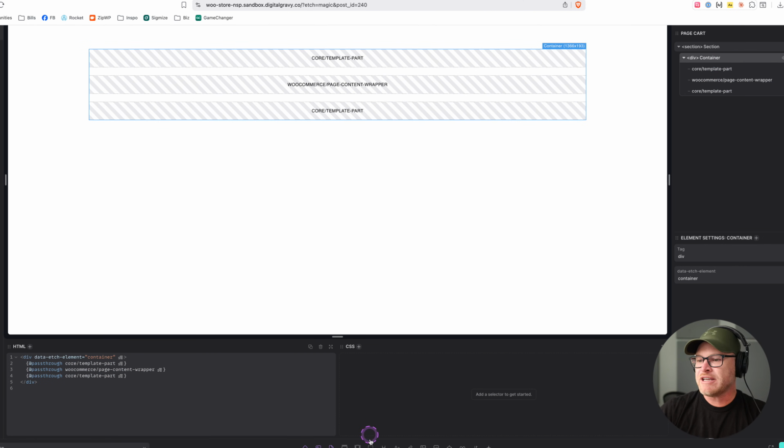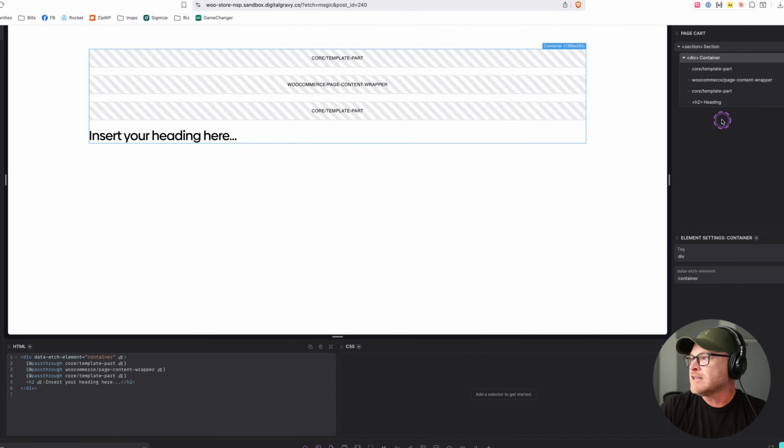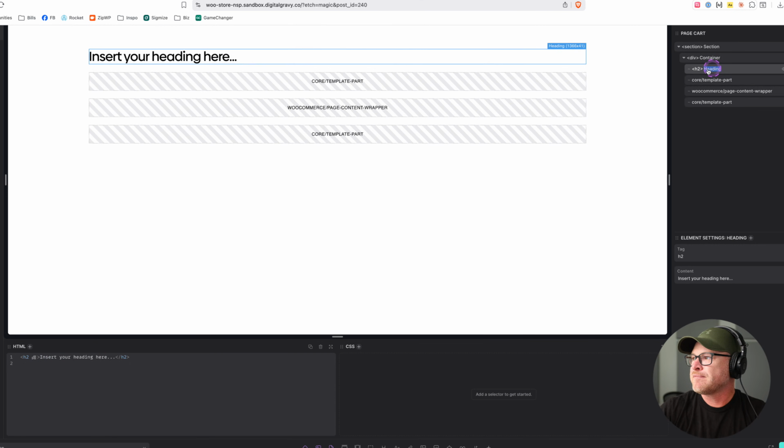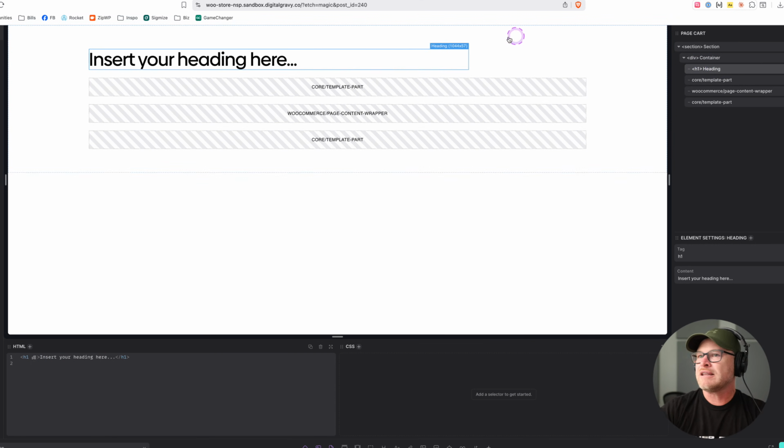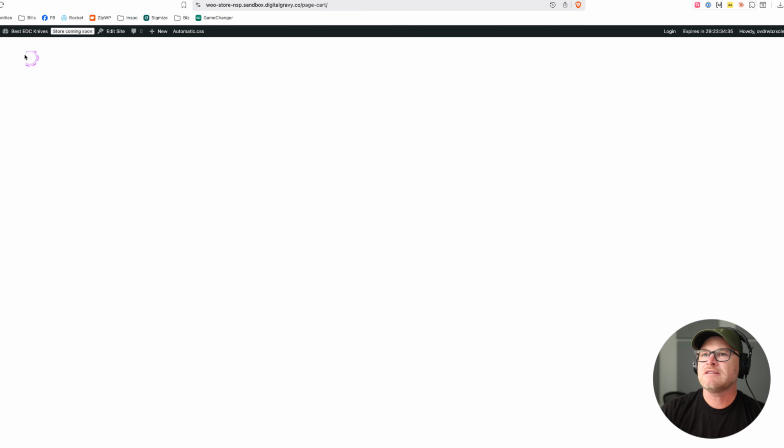Okay, let's just do this. But I don't even see it. Where's the H1 that it's throwing in there? Where's that coming from? Let's put our own H1 in here, and let's make it say cart. Save. Okay, let's kill this. We don't want to be in multiple instances at the same time. Let's go to the front end.